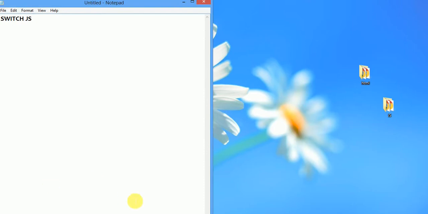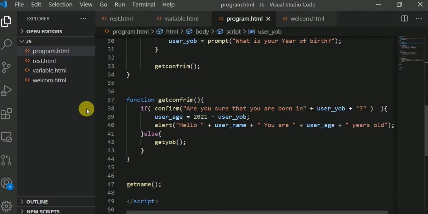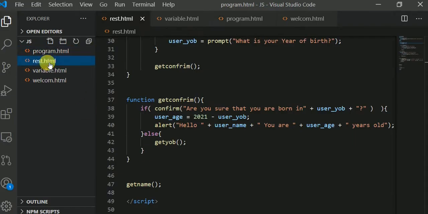Hello guys, in this video tutorial we are going to talk about switch in JavaScript. Okay, switch in JavaScript. Before I proceed with this, I have to talk more on the one we learned so far, which is the if statement.